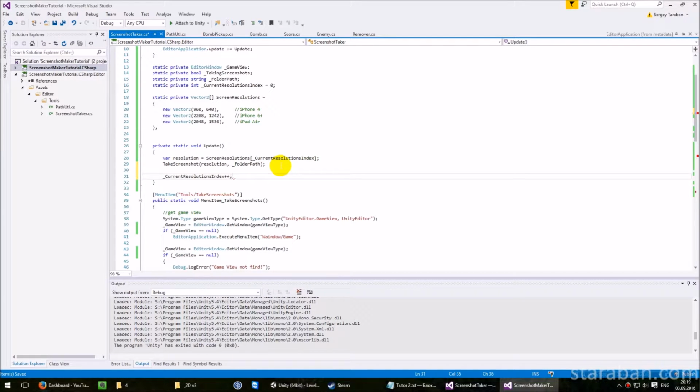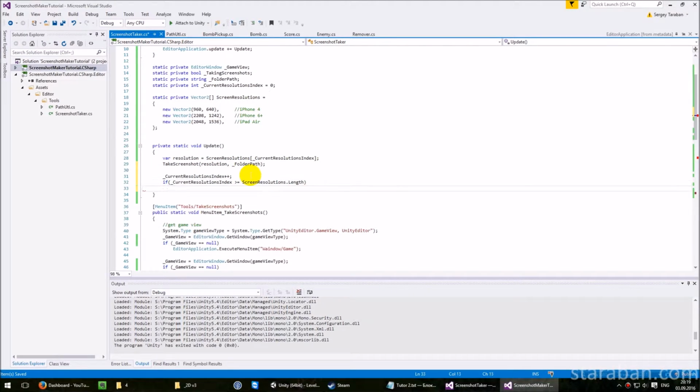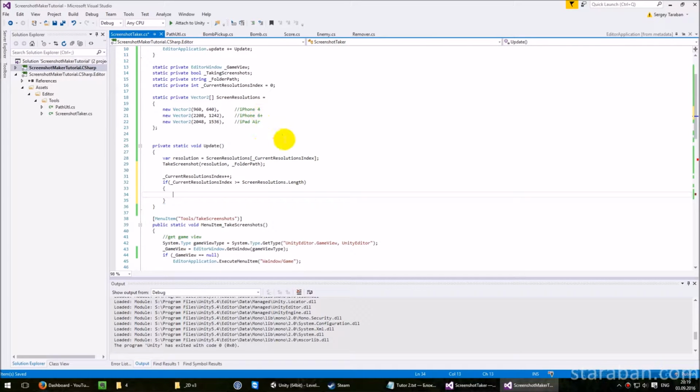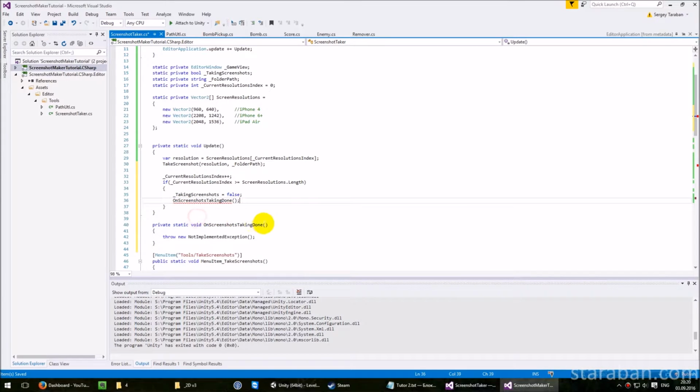And we just iterate it, and if we exceed our array size, we consider that the screenshot taking process is done. And we also can call some callback function. Let it be on screenshots taking done. This function is very useful. It will be very useful in future.